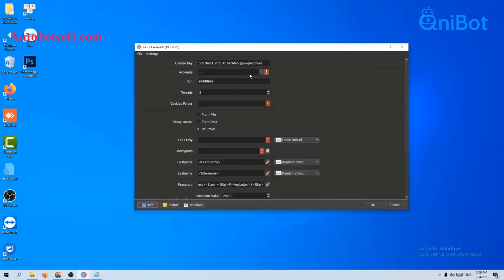Then at account section, you select the group of accounts that you want to use. Next, run section, set the number of accounts that you want the bot to create. If you put 1000 here, the bot will automatically stop after creating 1000 TikTok accounts successfully.